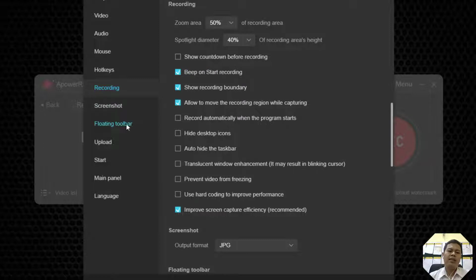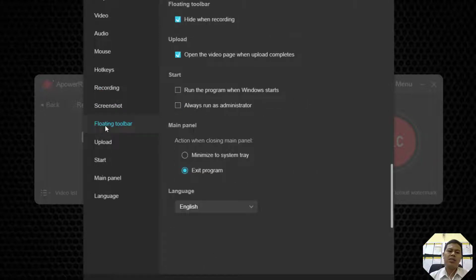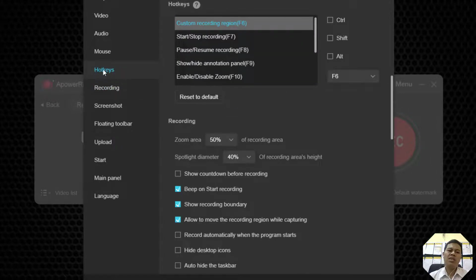Okay, and let's go to floating toolbar. Actually by default it looks like this, but you should remove it. Otherwise you should check the box, otherwise you will see one toolbar appearing here. It's going to block some information on the screen as well. And the last part that you need to know is hotkeys.